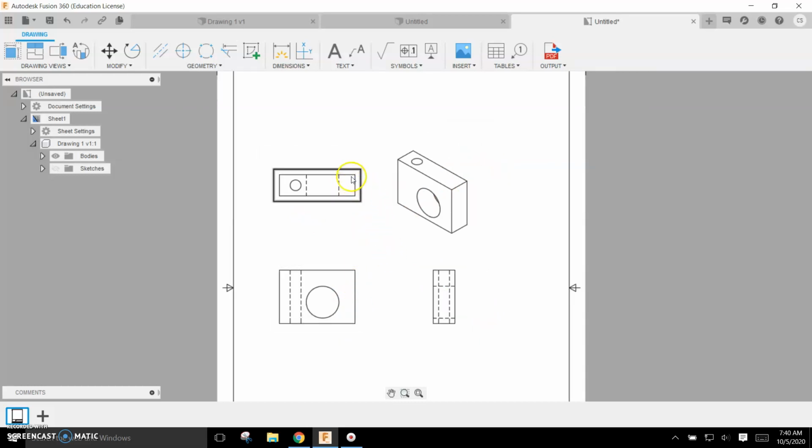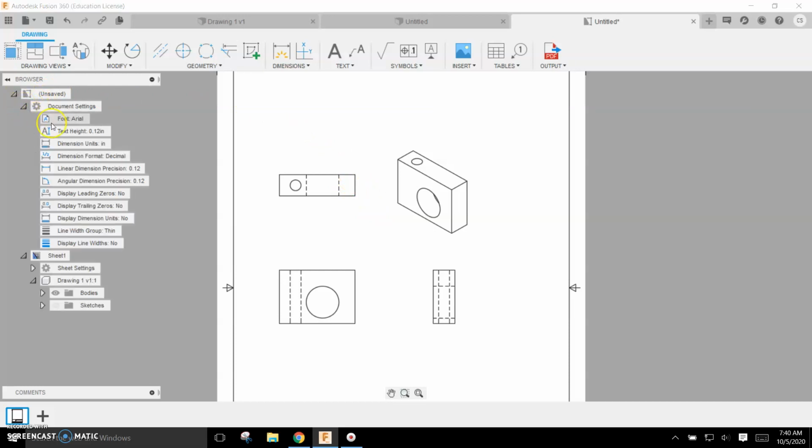Now I'm going to dimension it. Before I do, I'm going to hit this drop down over here, the document settings, and this gives me a whole bunch of options: the font, the text height, dimensions. Right now it has a dimensional format of decimal. To show you what that means, if I come up here and hit dimension, and I do this line here, you can see that it gives 3.5 inches.